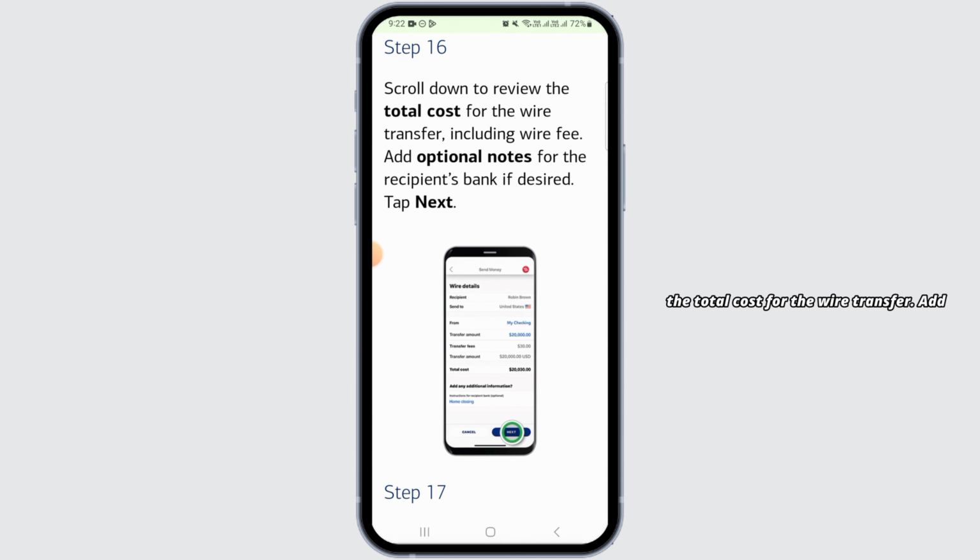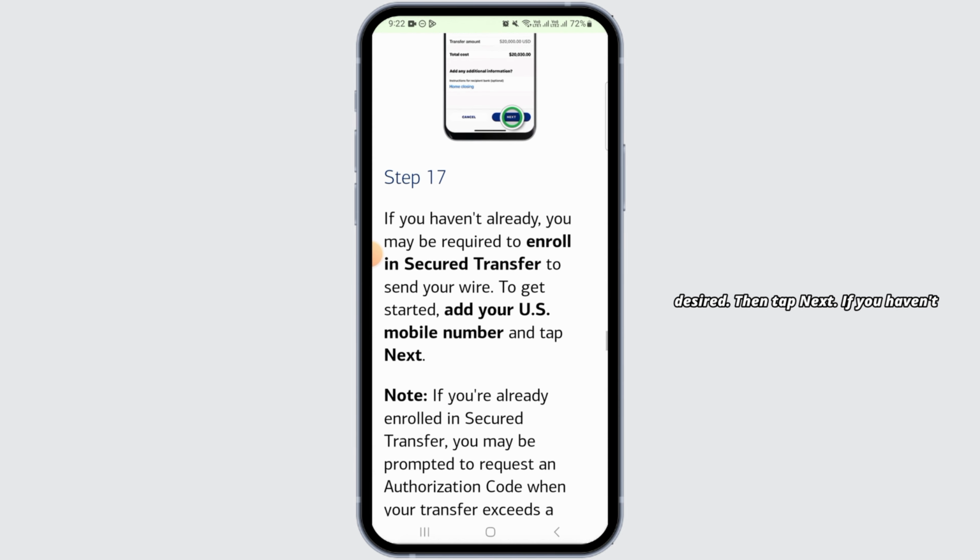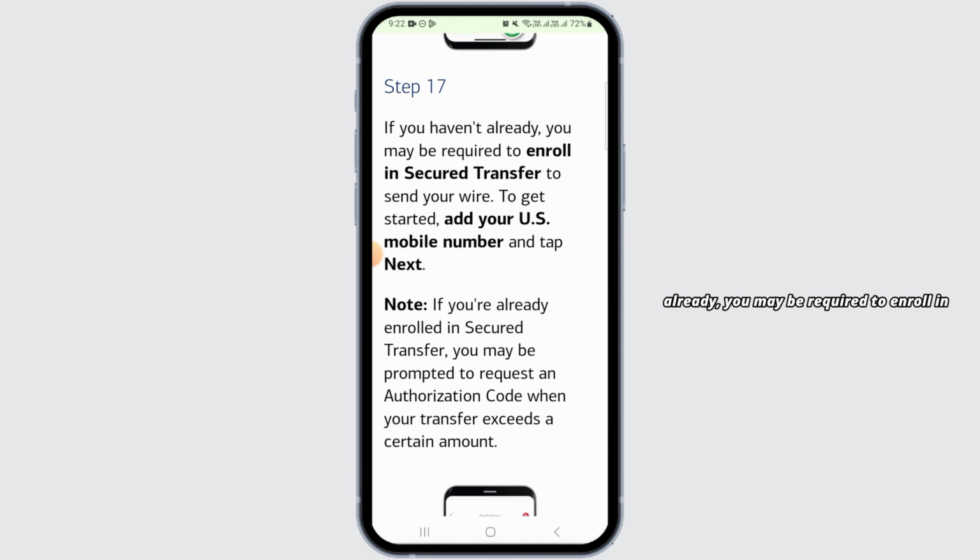Scroll down to receive the total cost for the wire transfer. Add optional notes for recipient's bank if desired. Then tap Next. If you haven't already, you may be required to enroll in Secure Transfer to send your wire.